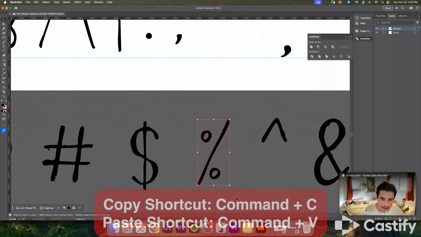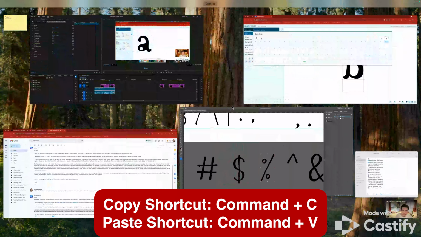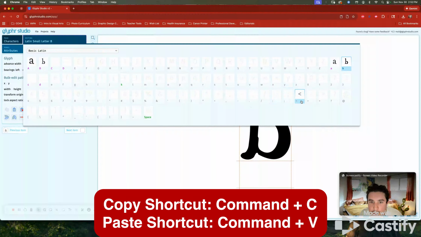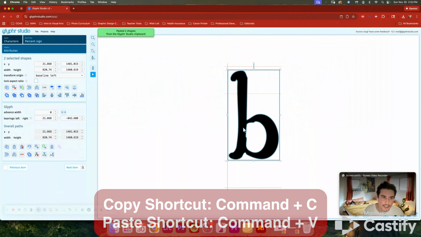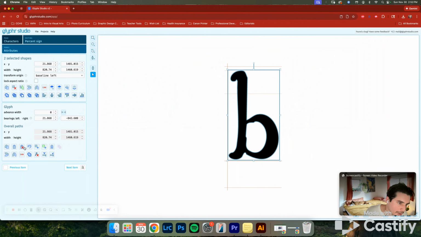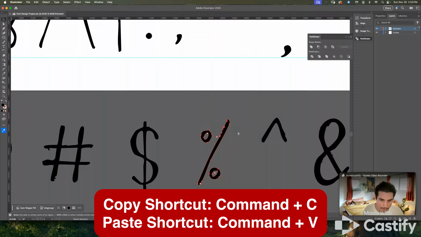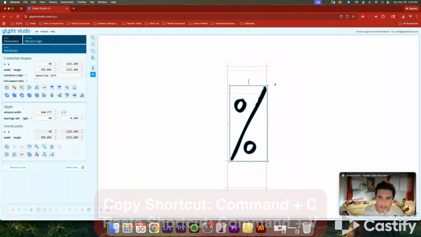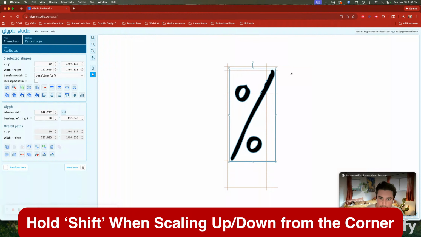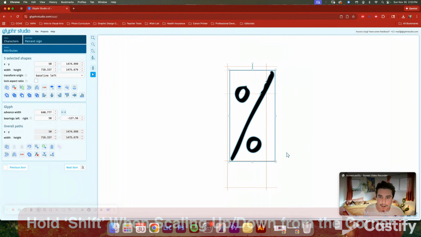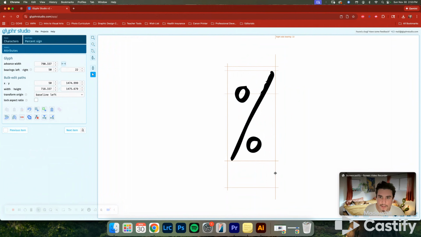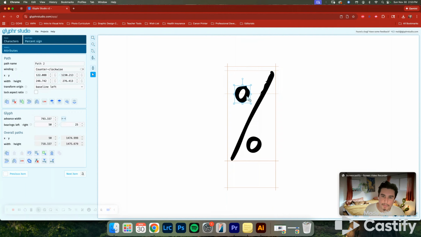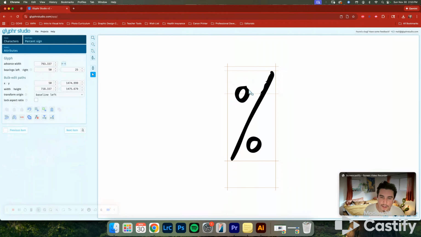If we go ahead and copy the percent symbol, and we go ahead and find that somewhere. Here it is. Command V, should paste that. Oops, forgot to clear my clipboard. Clear that, delete the B. Command C, Command V, and here it is. We'll scale that up by holding Shift. We'll take it to the cap height. We'll drag our bearings to the side over there. So yeah, keep that in mind, that this is all separate stuff.